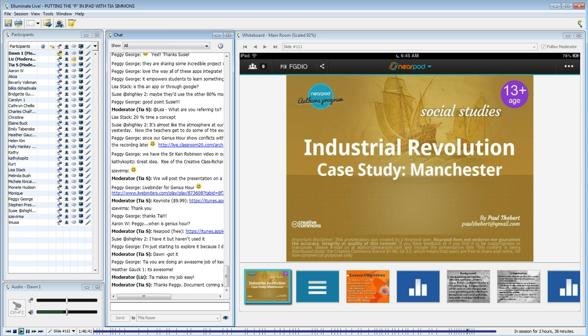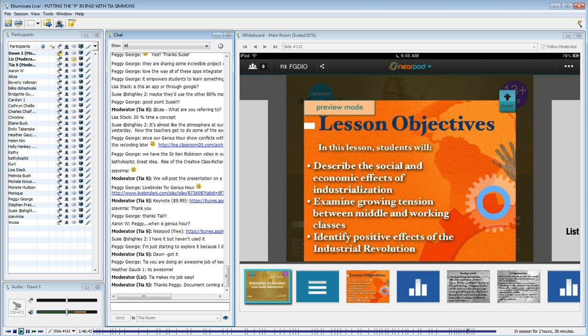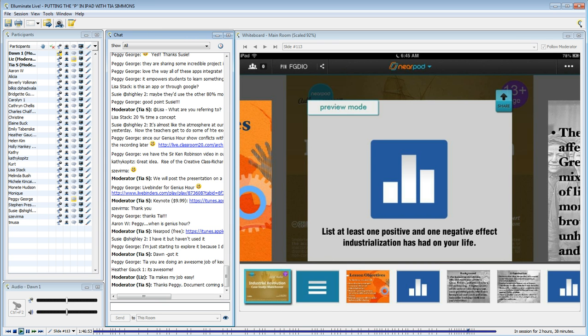This is actually a case study that they used to present to students. You may start off with your objectives, and again, this has all been developed by the folks from Nearpod and whoever they have that are contributors there. But list at least one positive and one negative effect industrialization has had on your life. So what the teacher does is then share this. It turns over to the students.